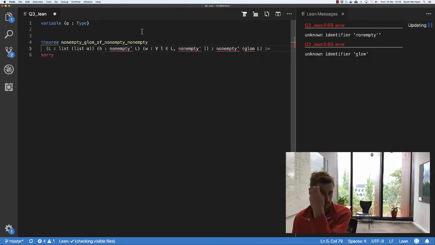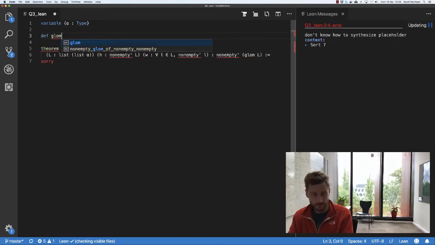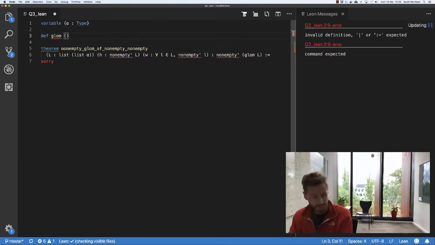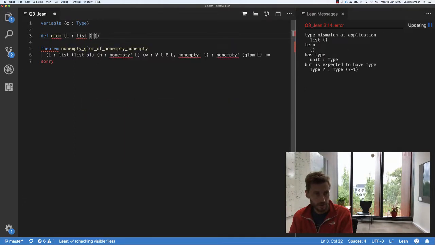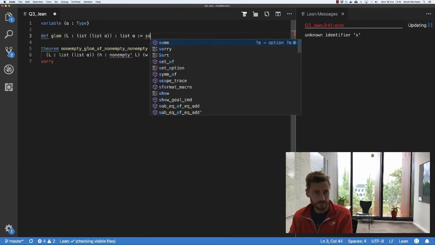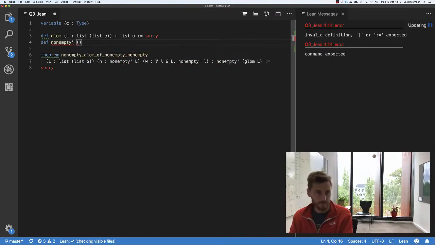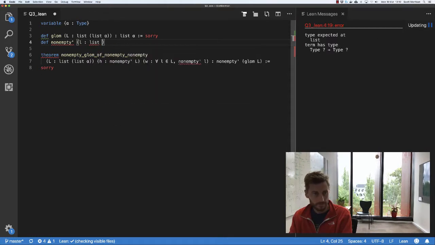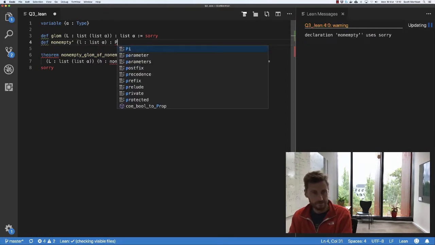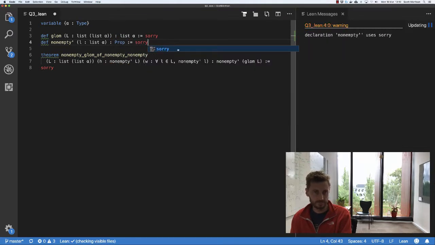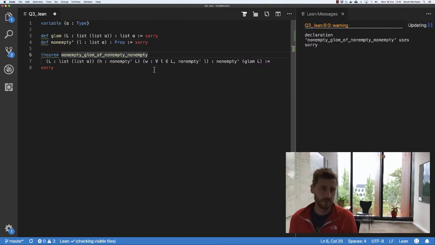Okay, so we need to define glom and non-empty. Let's do those. So glom is going to be something that takes a list of alphas and produces a list of alphas. And our non-empty is going to be something that takes a list of somethings and produces a proposition. Okay, so at this point we have no red lines, nothing is undefined, just lots of green lines because we haven't actually defined things.